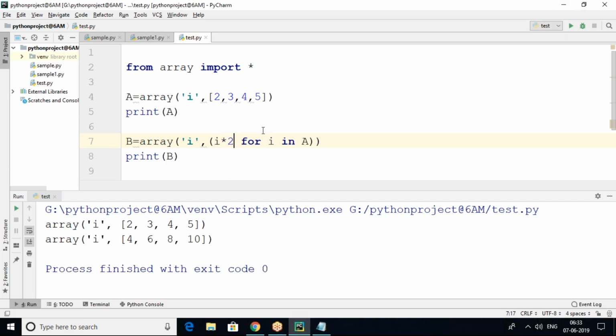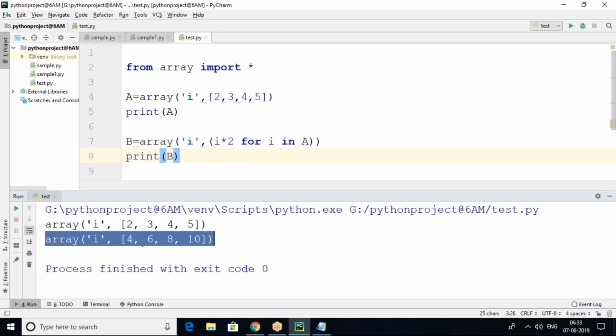So every element I want to make with multiplication of 2, then I into 2, it's going to be printed here: 4, 6, 8, 10 like this. So B array it is and A array it is here. A equals array of I, 2, 3, 4, 5. A array elements will be copied.